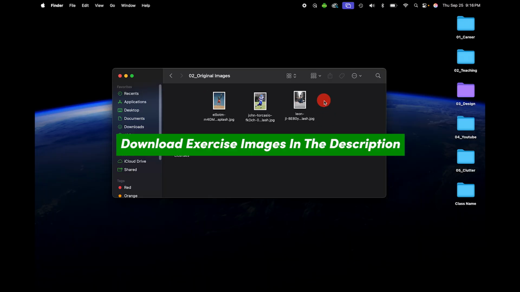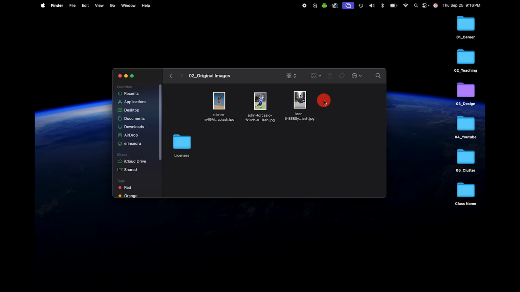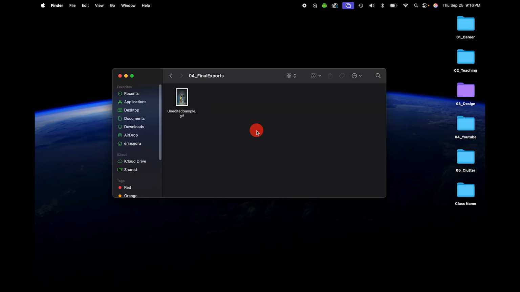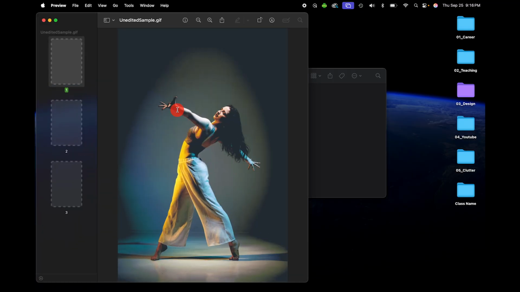All right, we are going to start just by resizing our images. And by resizing, I mean reducing the number of pixels, which also reduces the file size. To show you why that matters, I made a sample GIF using some of the original unedited images downloaded at their largest size. If we double click this, see how long it took to load?